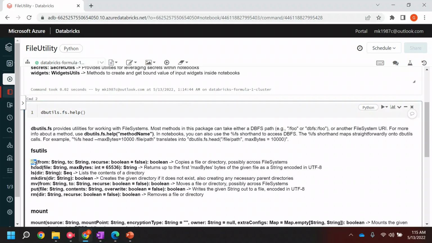Now if you see, the first method is cp. Then we have head, ls, mkdir. So cp is used for copy, head is to print a few lines from the file. Ls is basically used to list the directories and the files present inside the directory. Mkdir, it's a standard command, generally you have seen it, so it will be used to create a directory. Mv is to move files and directories across the file system. Put basically helps you write the given string out to a file, right? And then this rm will help you to remove a directory or a file.